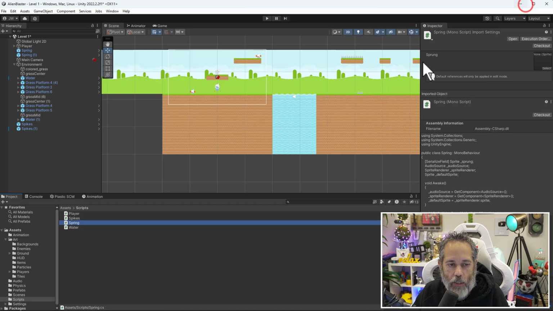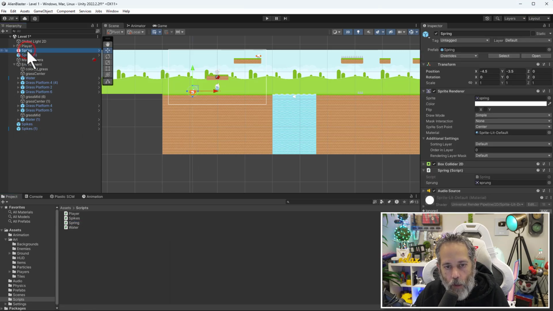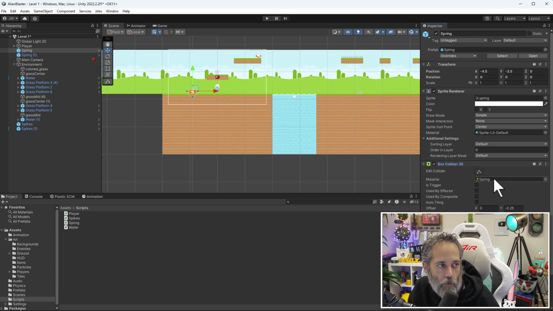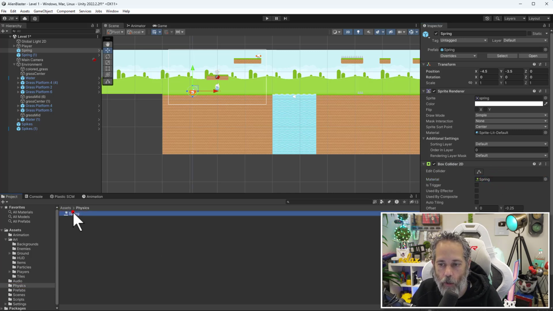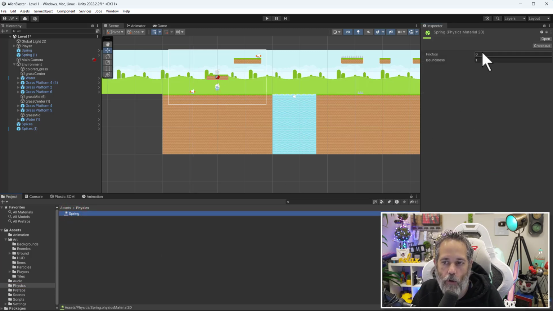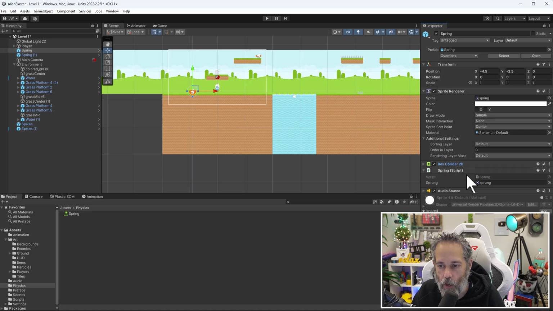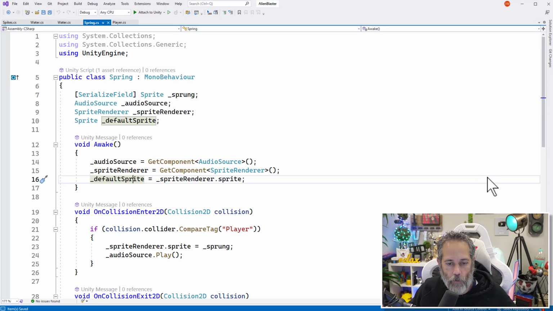Let's go take a look at that spring again. We go look at our spring. We've got our box collider, and its material, remember we created a Physics 2D material, is set to spring, and that value has a bounciness of 1 and a friction of 0. Let's go look at that spring one more time, see what other components we've got. So we've got our box collider, we've got our spring with that sprung sprite on it, and then we've got the audio source. So that's pretty much all we needed for the spring. It's nice, it's pretty tight, it's a simple little script.